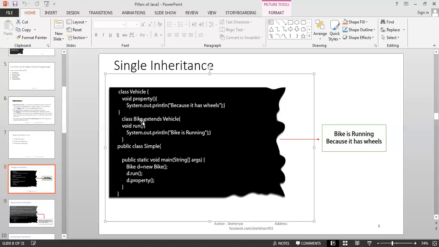Before the extends keyword, we always write the subclass, and after the extends keyword comes the superclass. So Vehicle is the superclass, and Bike is the subclass of Vehicle. It also contains a method with a different name, and we create another class which contains a main method, and we declare the object. In the previous slide I explained how we call the object. So we call the run method. If we call the run method first, it displays the information "Bike is running", and then the property method will be called.